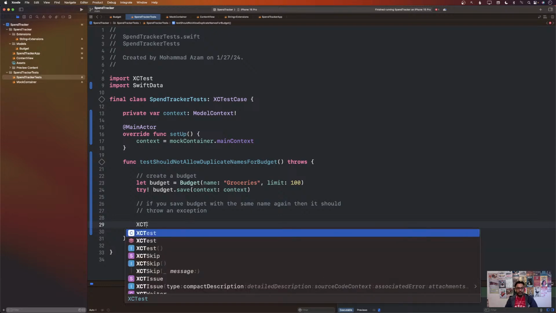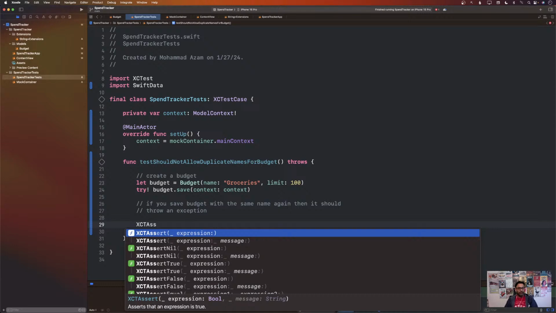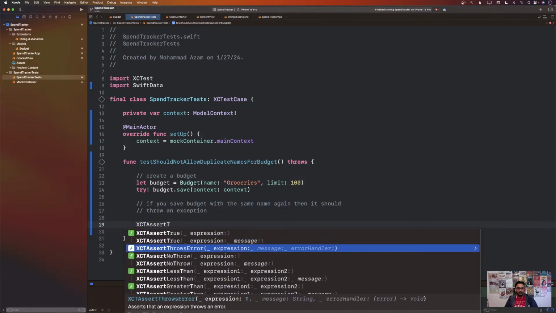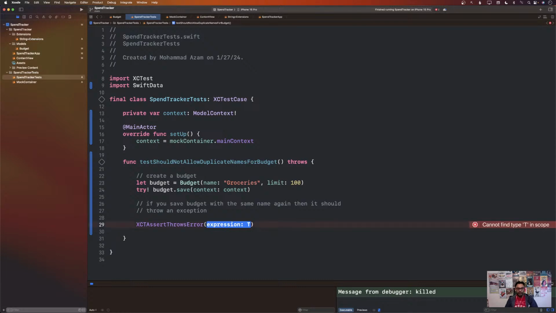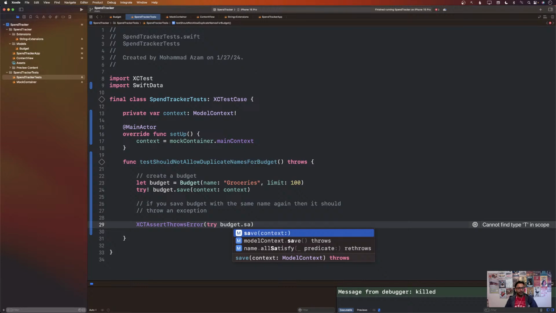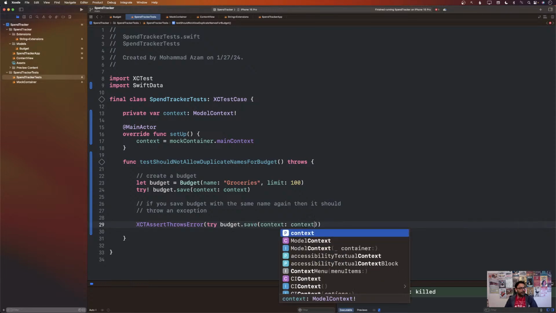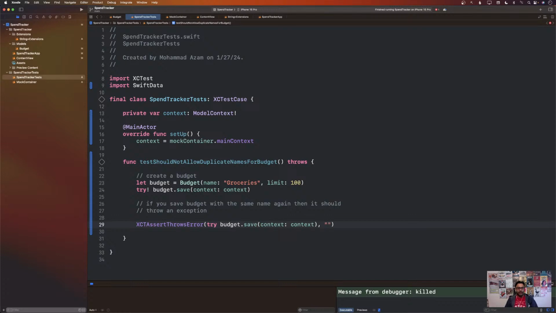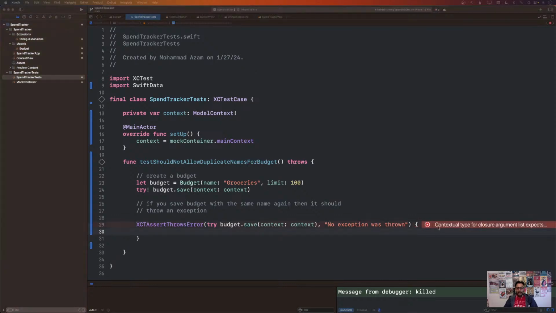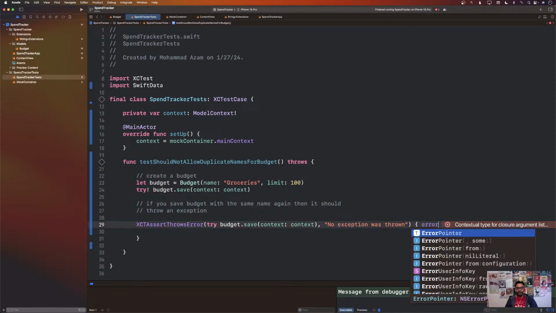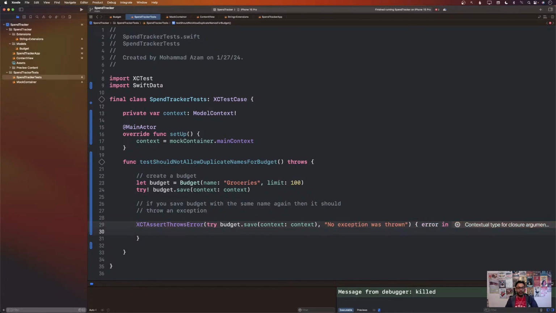So how do we test for that? Well, we can use assert throws error, and we can try to do budget.save again. So again, I'm going to save the same budget. I'm using the same exact budget. I'm trying to save it. I'm going to pass in the context over here. The message, if nothing happens, is no exception was thrown. But if it does throw an exception, then we get an error back. And this is the error that we can actually test.